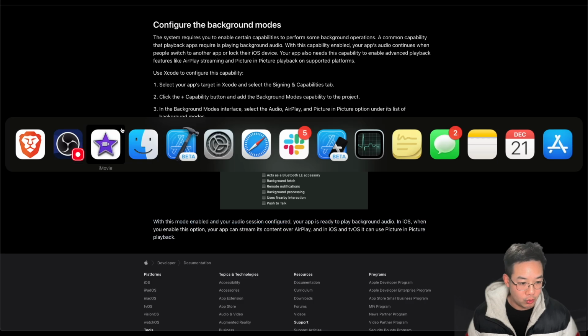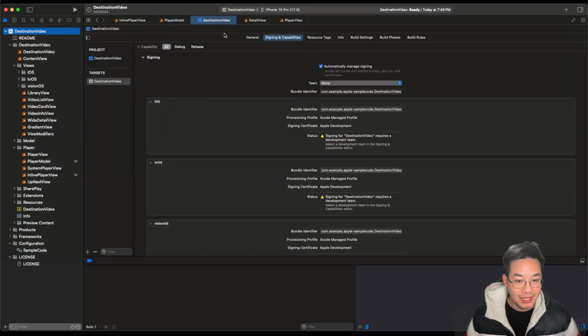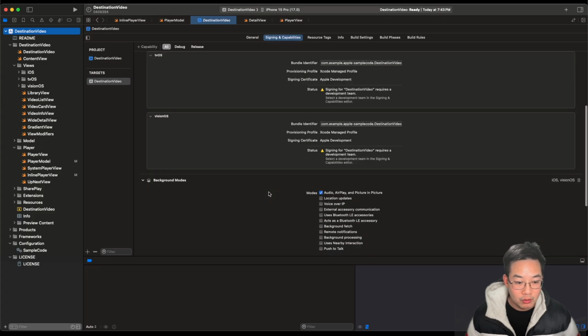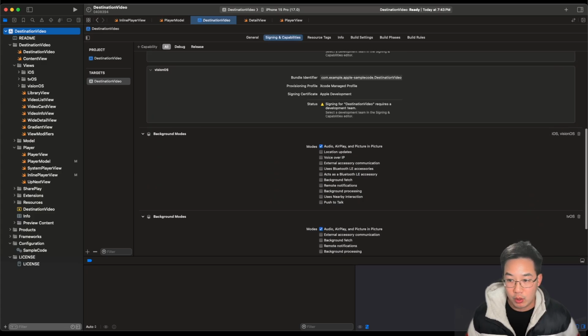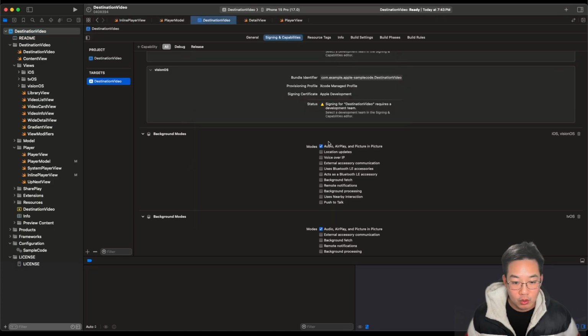Let's see that in our code. Here we go to the app target. Next, we go to Signing & Capabilities. We scroll down. We already have the background mode. Otherwise, you have to add it. So with that, we have background mode. We have selected audio, AirPlay, and picture-in-picture mode for iOS, visionOS, and tvOS.